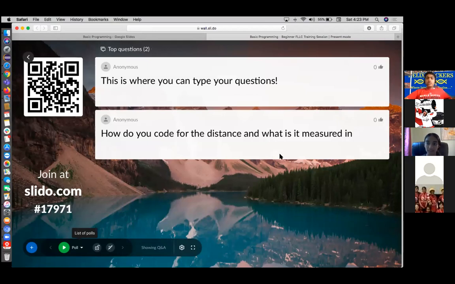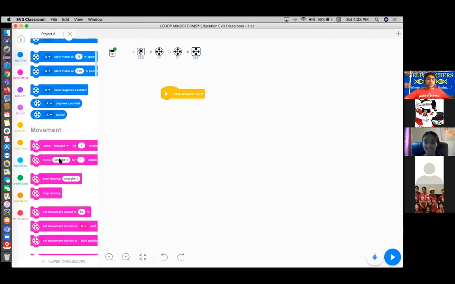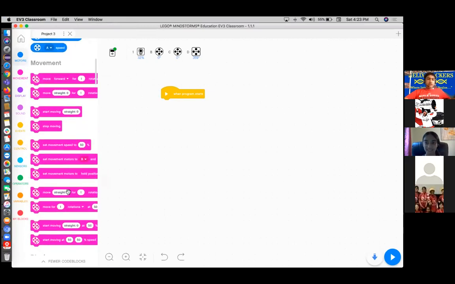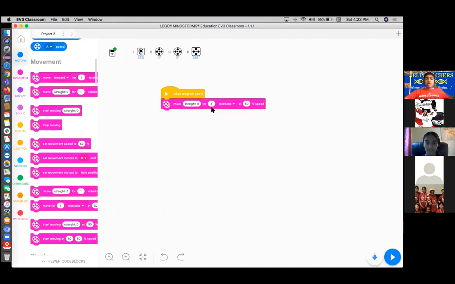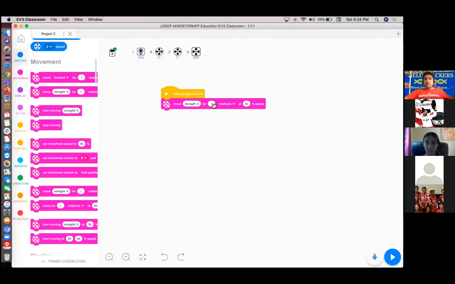How do you code for the distance and what is it measured in? Okay, so I can go back into this software. Sorry about that. I'm going to use a movement block, as I just showed you the movement block a couple of slides ago. So you asked, how do you code for the distance? The distance is this: rotations, degrees, and seconds. So just give me one minute. I'm going to take off the wheel here.